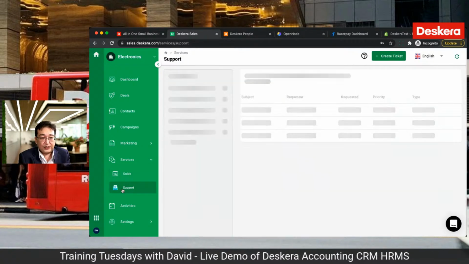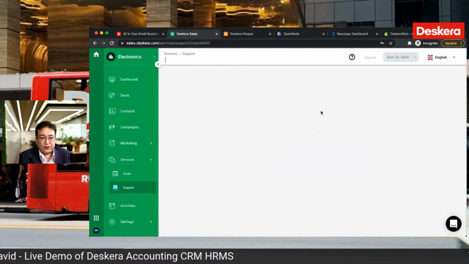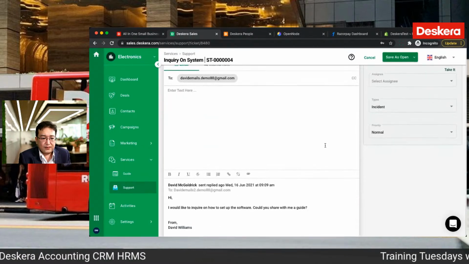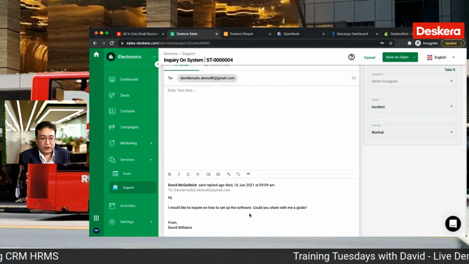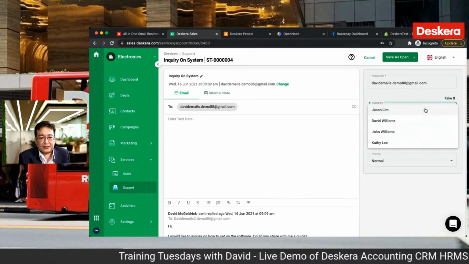All right, let's go to support. Inside here, I can see my support tickets. I can see inquiry on system. I can see like how to set up the software. Could you share me a guide? I can reply here with the information. I can assign somebody to take over.